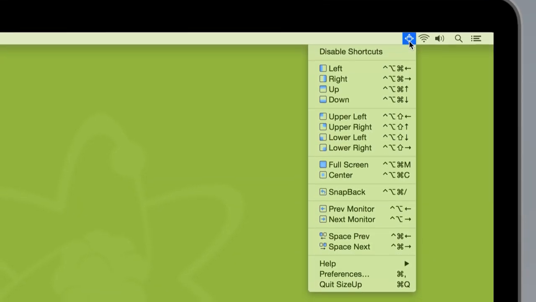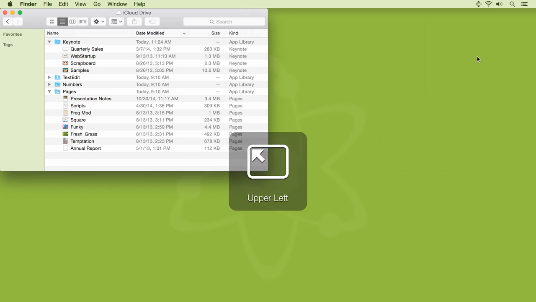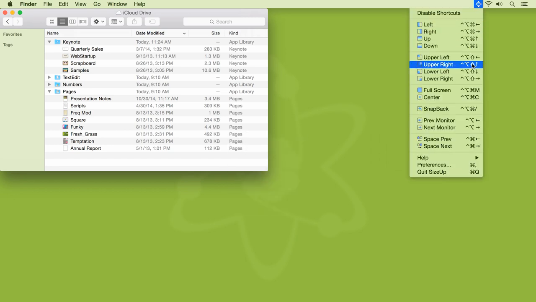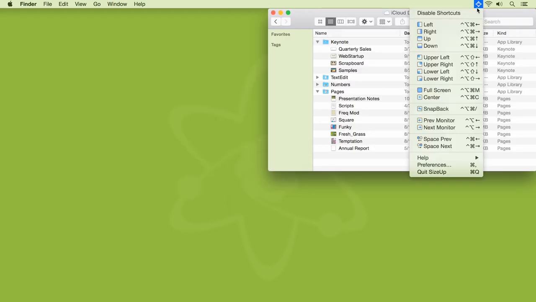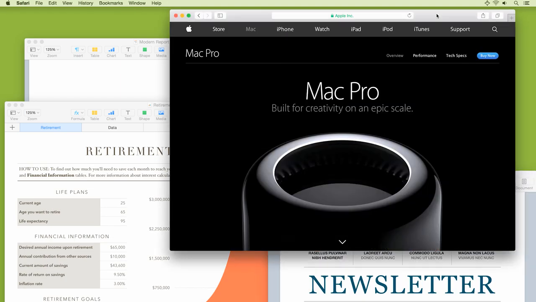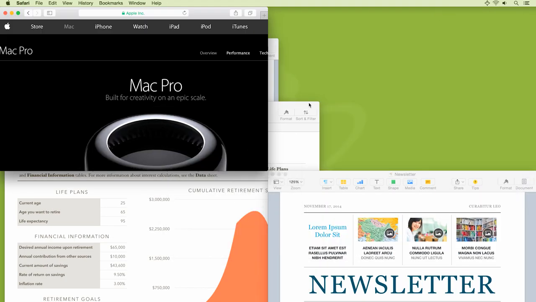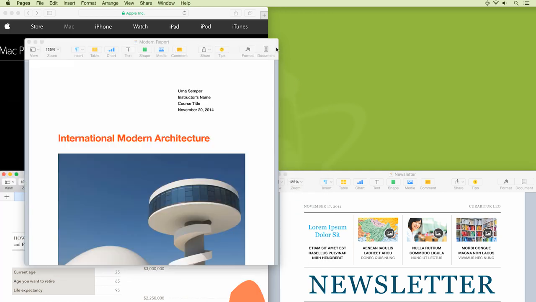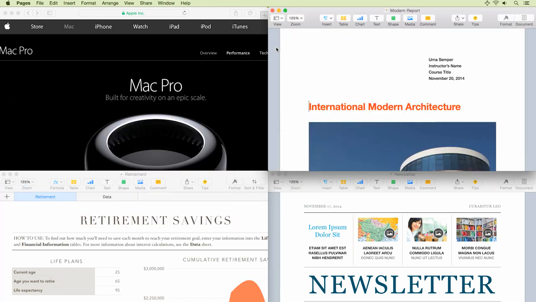bar icon. SizeUp comes with a number of predefined actions for resizing or moving the frontmost window of almost any application. Safari, Finder, Pages, it doesn't matter. SizeUp will work its magic to help wrangle your windows into place.